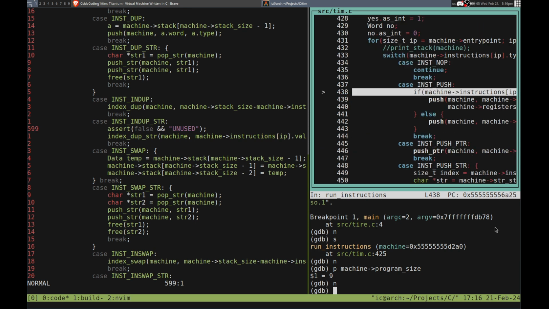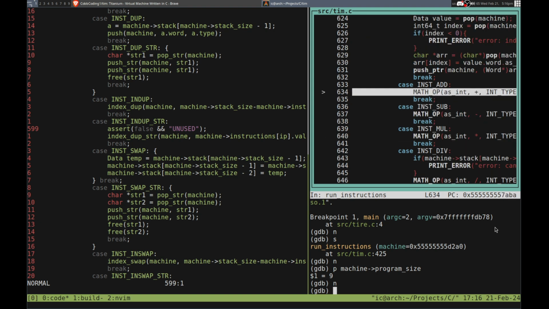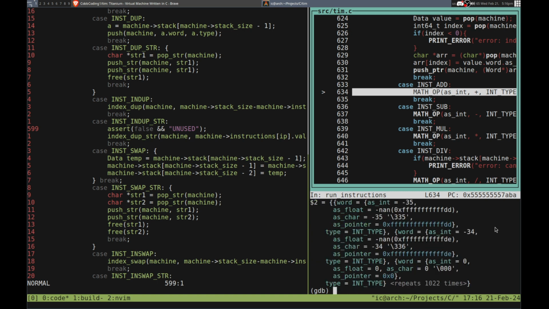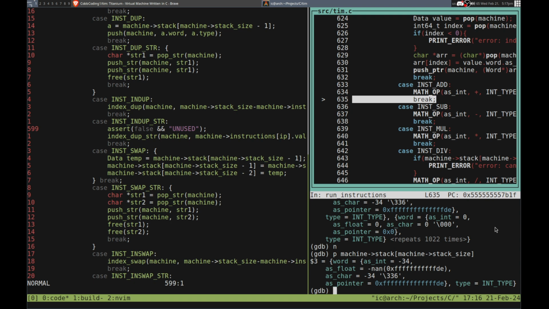Okay, so let's go through. So the first one's probably going to be, okay, I guess it's push. Yeah, because you don't have push. So push that. So let's print the machine stack, and we can see the top few. So we have negative 35 and negative 34. Okay, so add. So that should have worked. Stack size. Still negative 34.